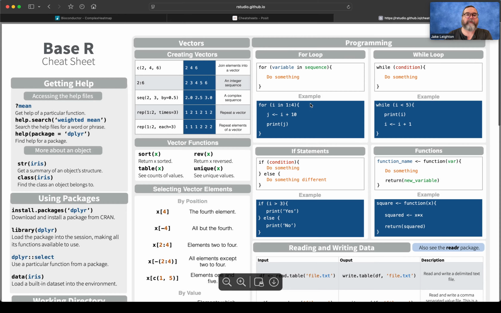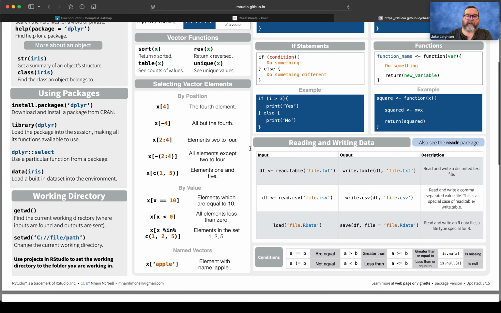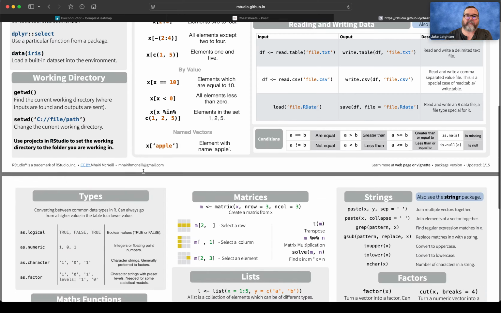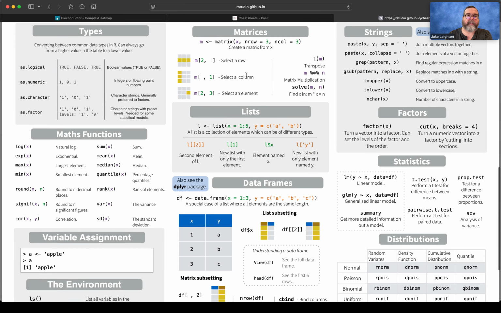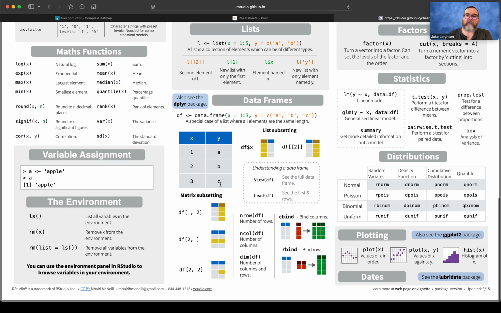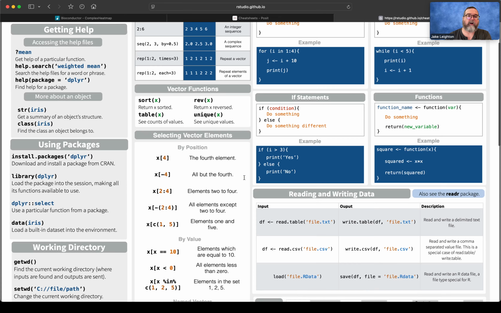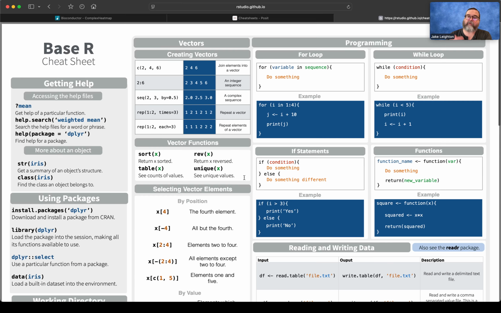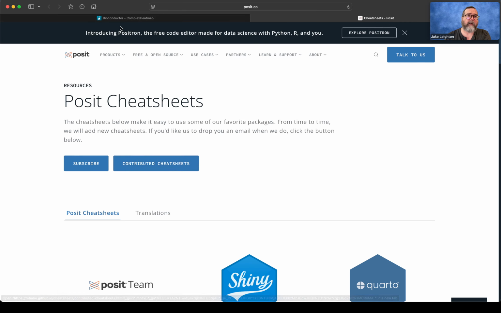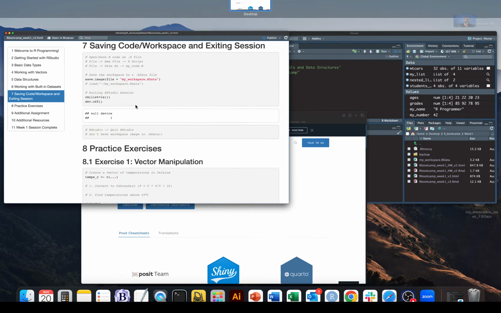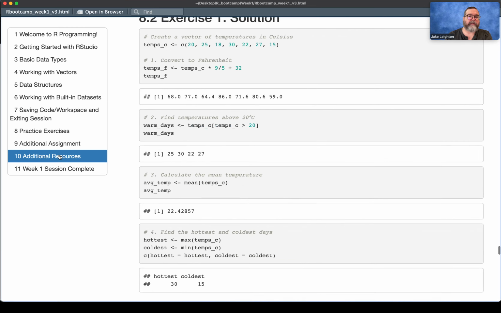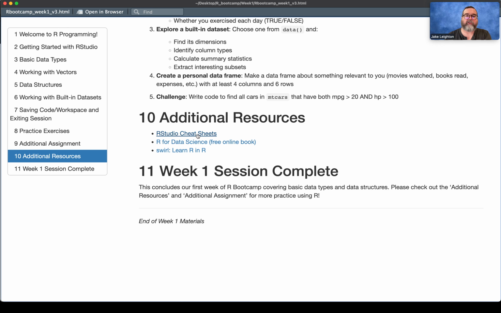But here, just base R, for example: creating vectors, reading and writing data, which we'll do later, making a list, making a matrix, data frames, the exact things we were just talking about all day, and a little more in depth too, because I didn't want to overload you with everything. Here's a good base R one to look at, and then we'll have a tidyverse one. We'll have lots of these so you can go through and check them out to learn more stuff. So definitely check out those RStudio cheat sheets.